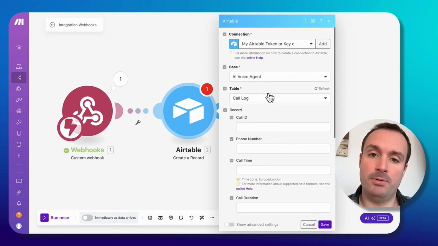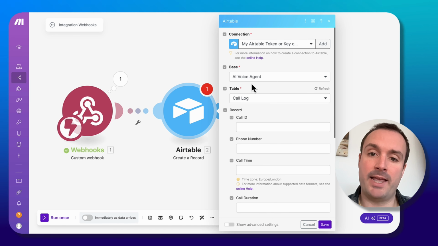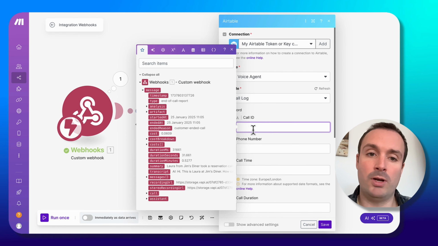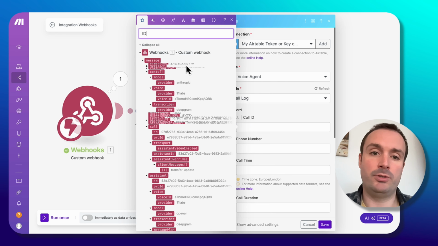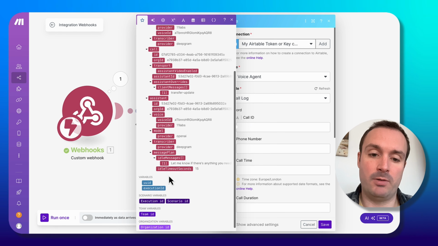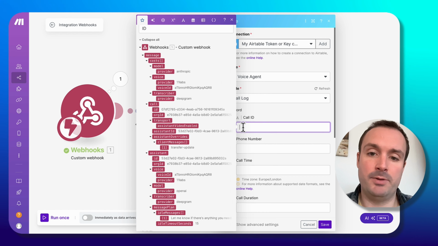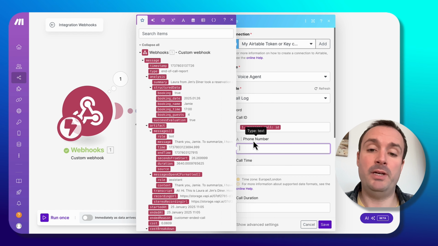So into Airtable, and we've selected the correct base, the AI voice agent, and the correct call log. Call ID, if you're not sure, you can just search under here and you should be able to find it quite quickly. Here we've got call and then ID, so we would choose call ID. Phone number, for now we'll leave blank because we haven't actually made a real call from outside, we've just done it from inside our app.